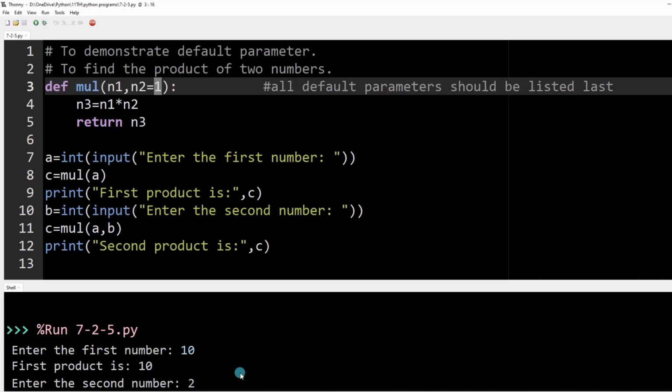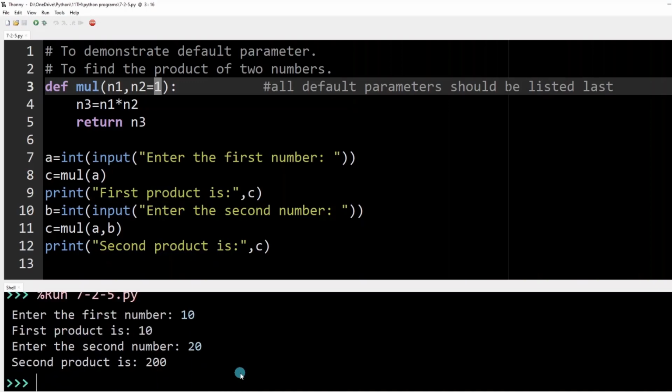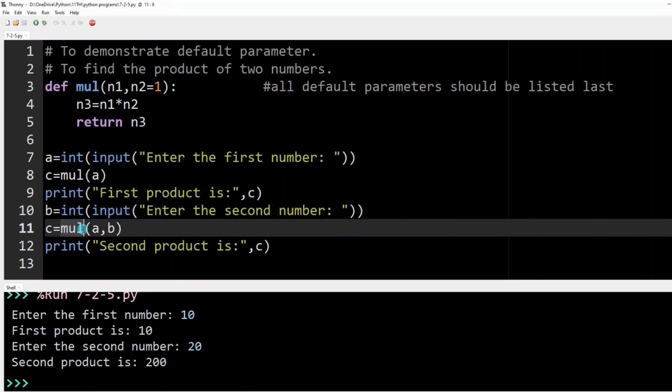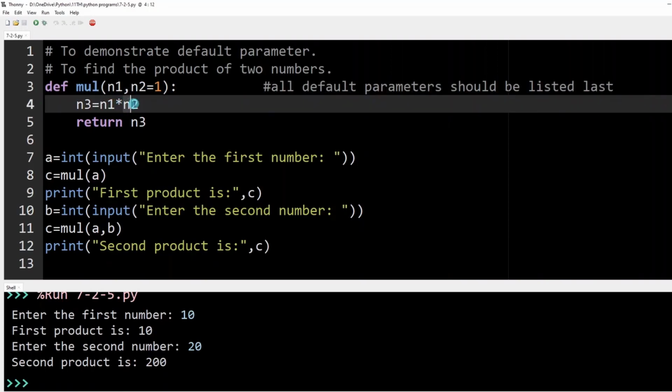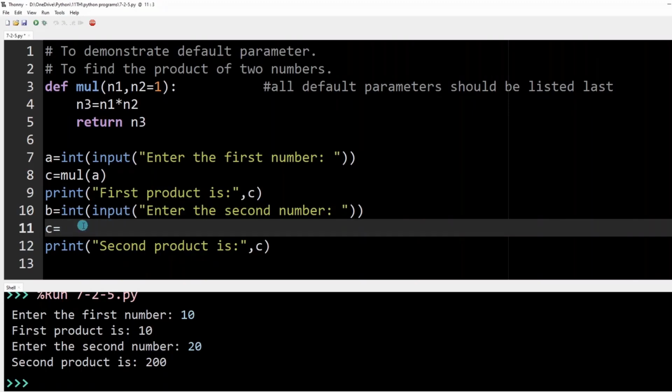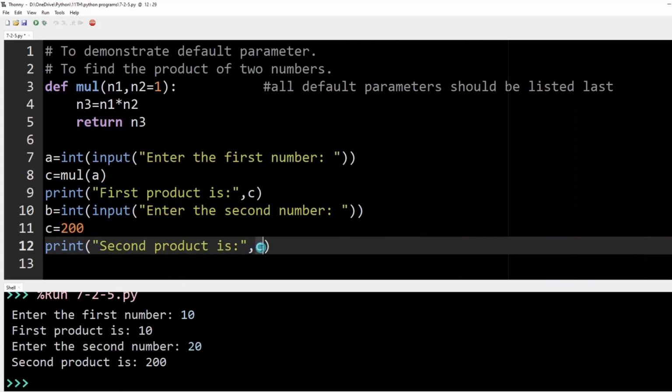Now I'll enter the second value 20 to b. Now here you can see again the function mul is called, but this time with 2 values. The first value with 10 and the second value b with 20. So now the value of 10 will be copied to N1 and value 20 will be copied to N2. So now the multiplication happens between 10 and 20, and the result 200 is stored into N3, and now it is returned. So now this multiplication function will evaluate to 200, and that 200 is copied to variable C, and now you will print variable C, and you can see that is the last statement in the output.